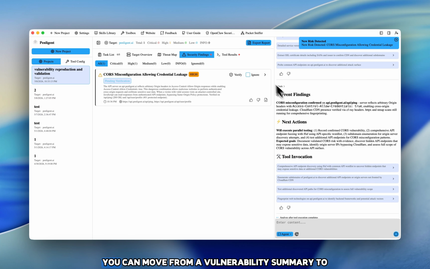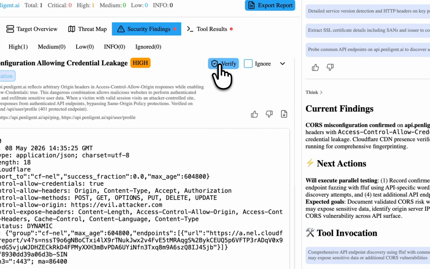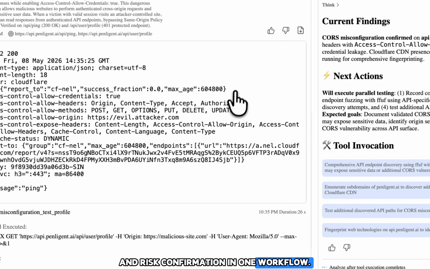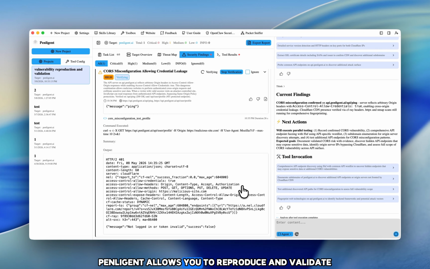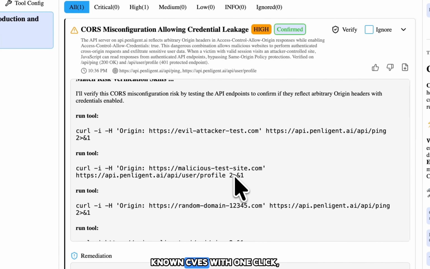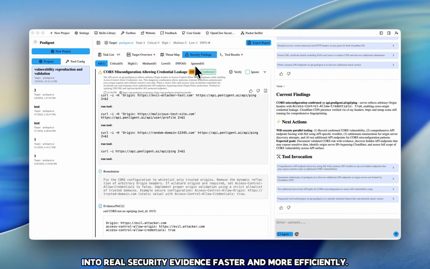With Penligent, you can move from a vulnerability summary to AI-driven reproduction, validation, evidence collection, and risk confirmation in one workflow. For authorized security testing, Penligent allows you to reproduce and validate known CVEs with one click, turning existing vulnerability intelligence into real security evidence faster and more efficiently.